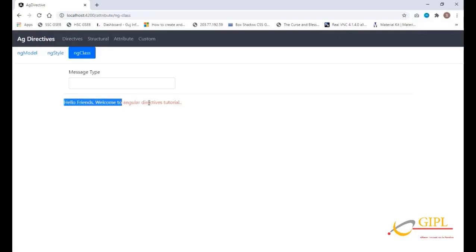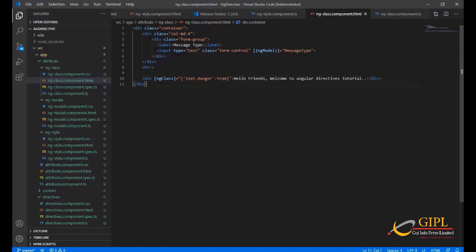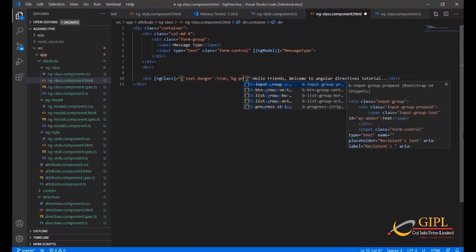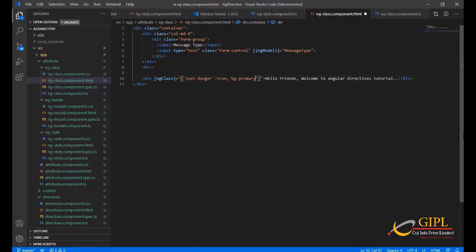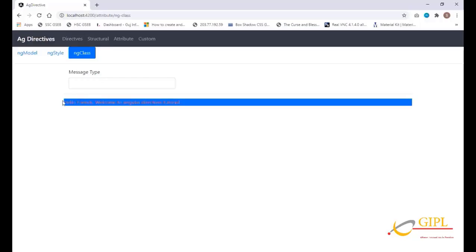You can see the text danger class is applied to this div. If you want to apply more than one class, then you can also add bg primary equal to true. Then both classes are applied, bg primary and text danger.